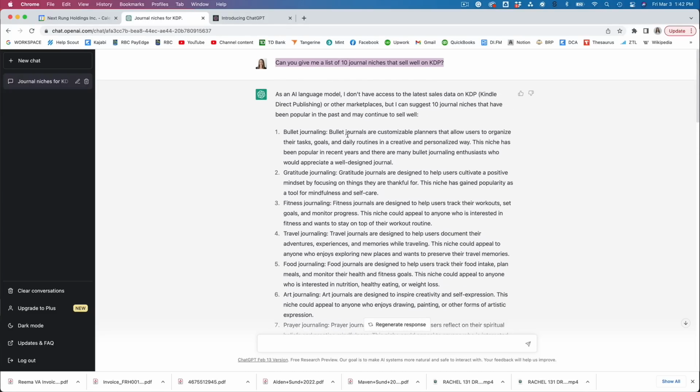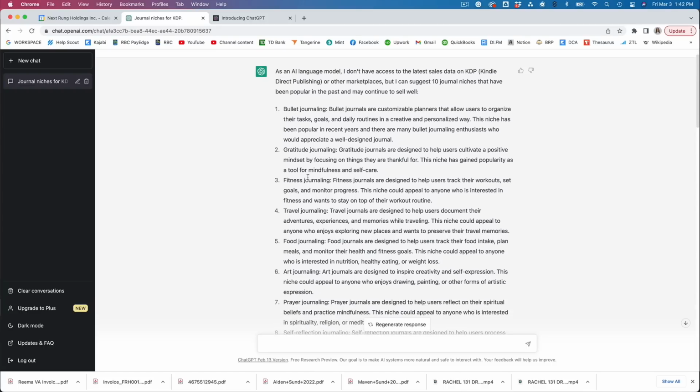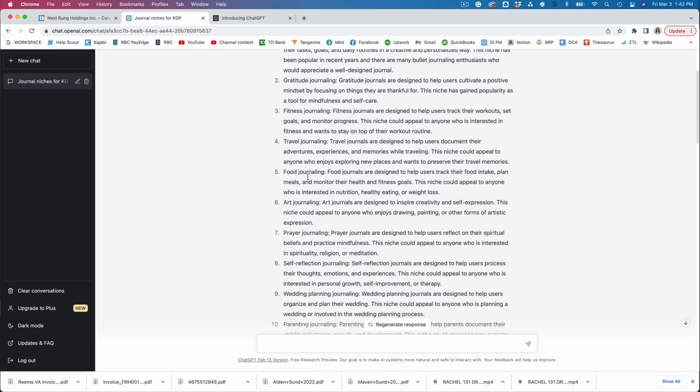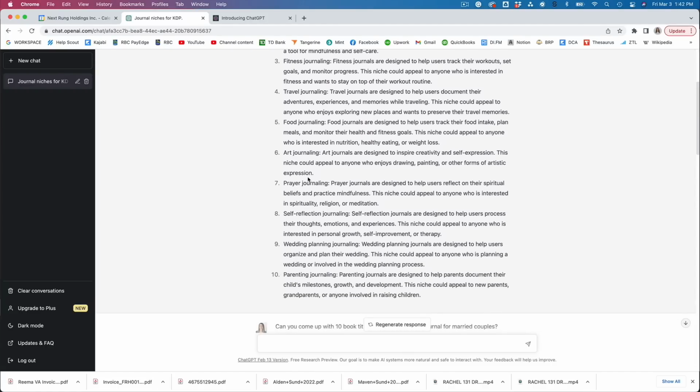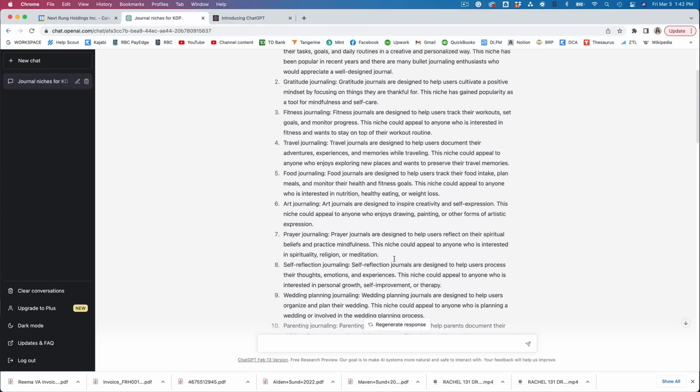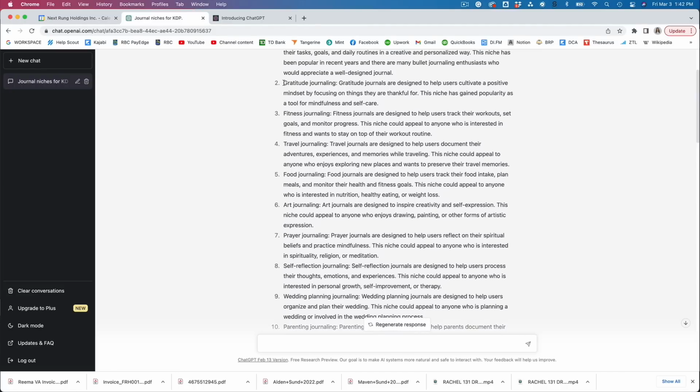So we've got bullet journaling, gratitude journaling, fitness journaling, travel journaling, food, art, prayer, self-reflection, wedding, parenting. And you can see here, I can actually press this button to regenerate the response and it'll give me another 10 completely different responses. And you can just keep going and going, pressing it over and over again to get more responses. Now, in the interest of time here, I already went ahead and decided, okay, let's try gratitude journaling.